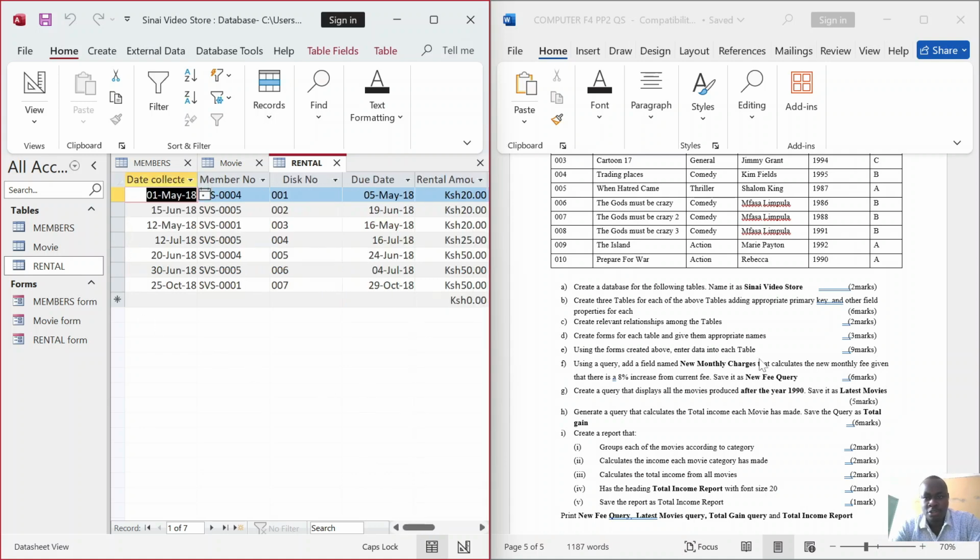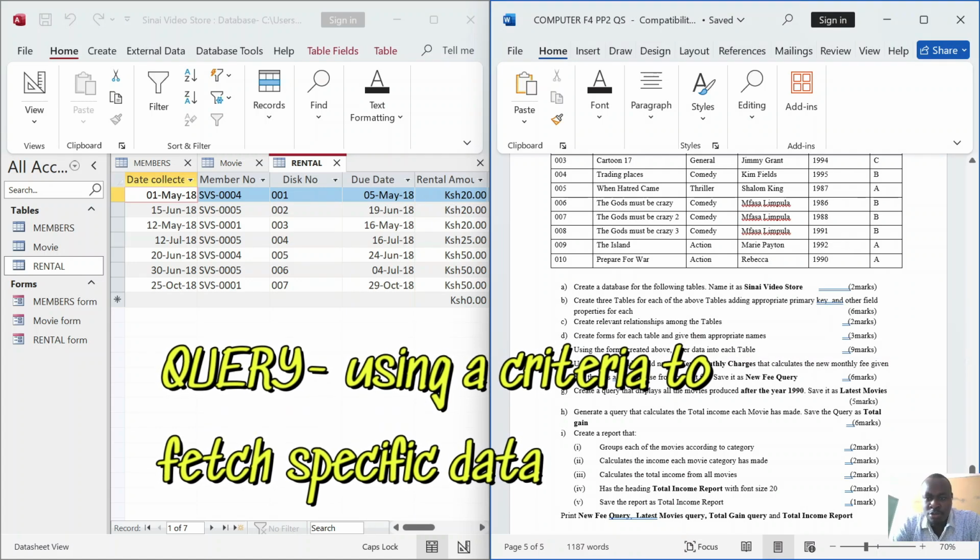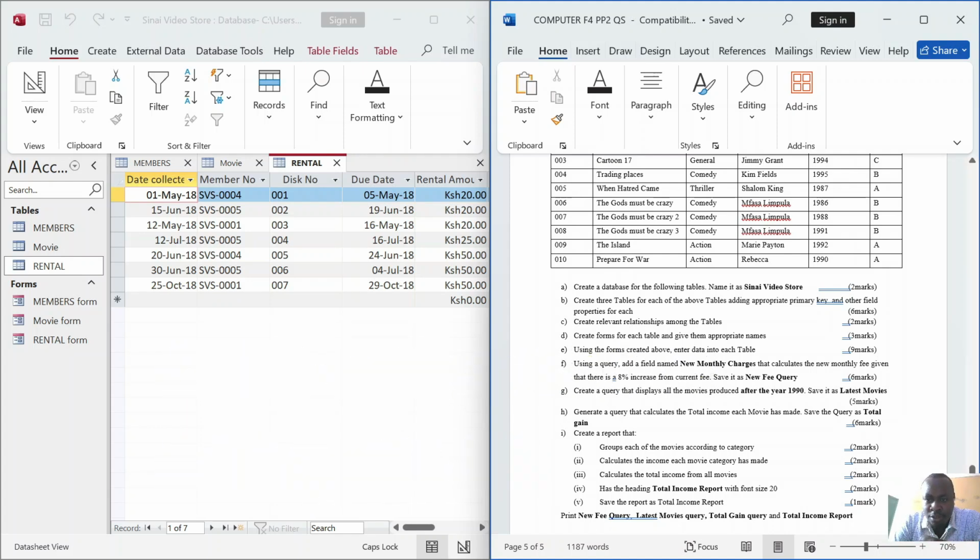Now let's proceed to the next question. So using a query, you normally have the criteria that you use to filter. It is used to filter out the data that you want using a set criteria. So add a new monthly charges field that calculates the new monthly fees, given that it is an 8% increase from the current fees.